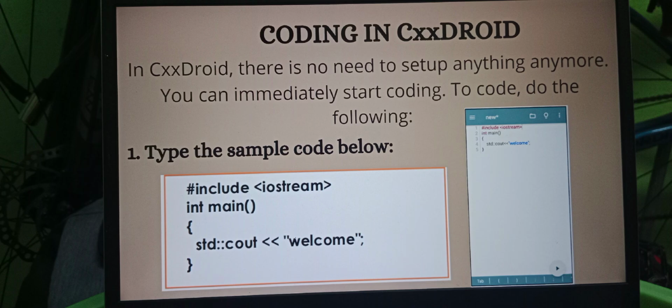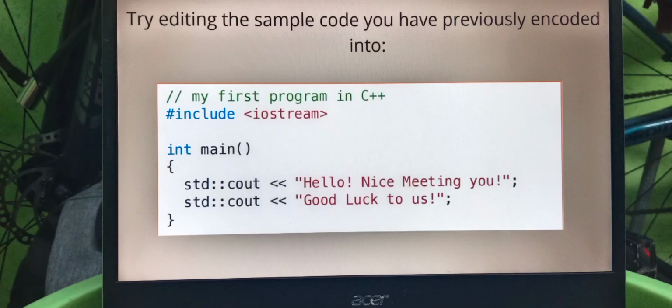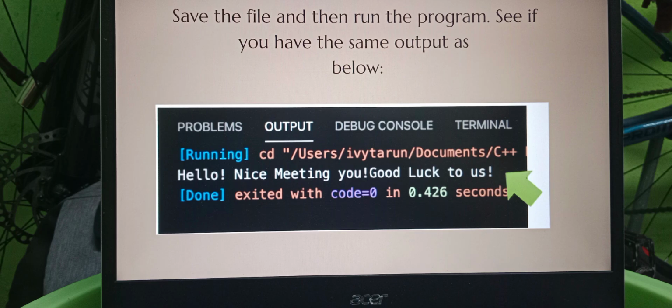To code, do the following. Second, click the play button to view the output. This displays the output as shown below. Try editing the sample code you have previously encoded. Save the files and then run the program. See if you have the same output as shown below.